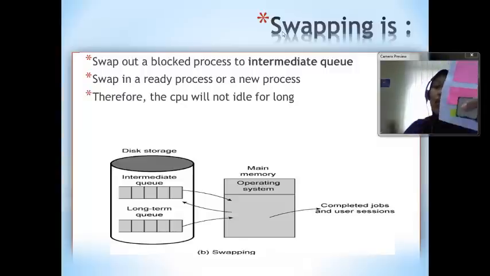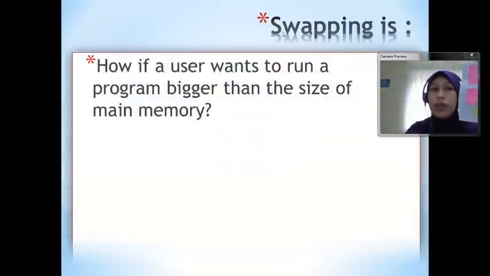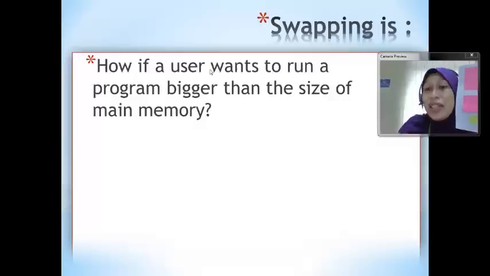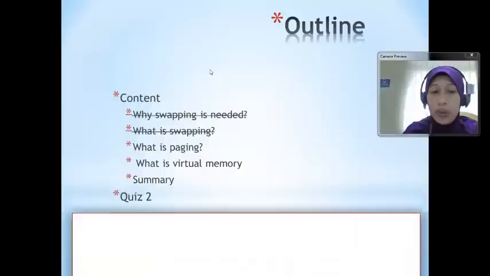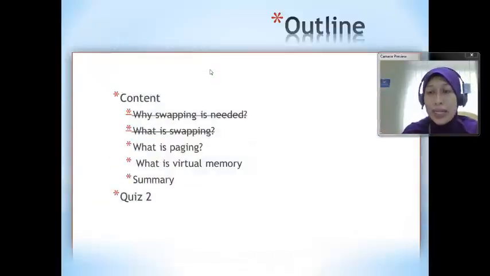Okay, let's say you have another issue. What if a user wants to run a program bigger than the size of main memory? Okay, you want to run a big program here. Let's say your lecturer asks you to run that program, and you don't have enough money to buy a bigger RAM. So what you can do is to use virtual memory, and paging is one of the important concepts in virtual memory. So in the next video, I will explain what is paging, inshallah.